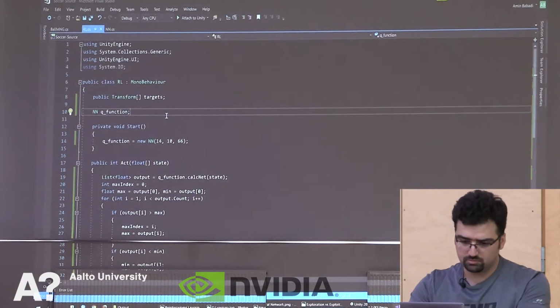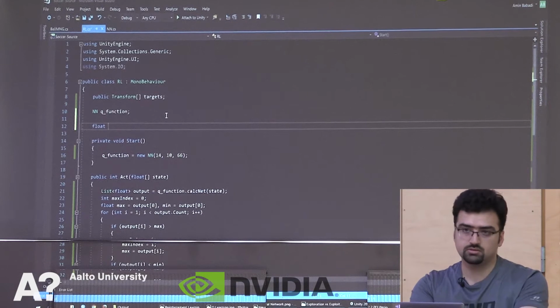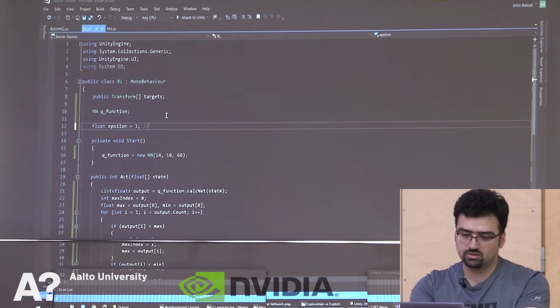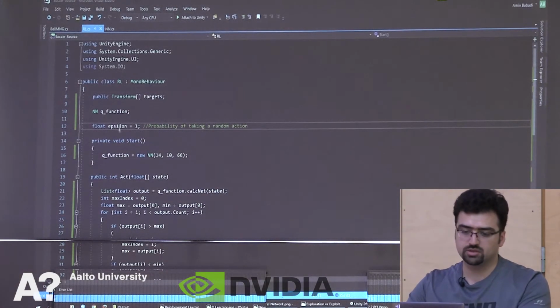I will just add this with a very simple method. Actually, implementing exploration in machine learning is very simple. I will define a variable called epsilon, which is one. This is the probability of taking a random action. So if it's one, I will pick a random action with probability 100%.